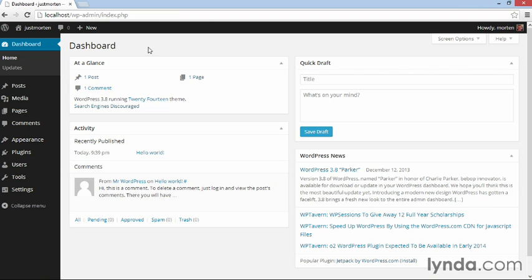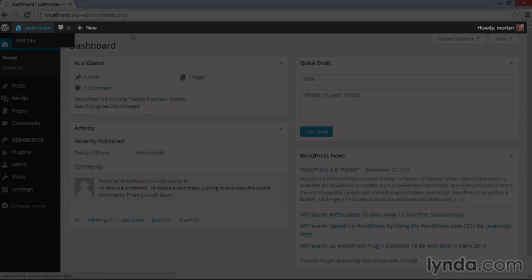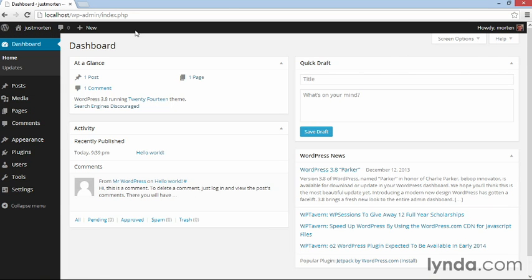Whenever you are logged in to your WordPress site, you will see a toolbar at the top of your screen. This toolbar will appear both on the back end and on the front end. The appearance and functionality of the toolbar changes depending on where you are on the site. The toolbar helps you navigate the site through links to common tasks.